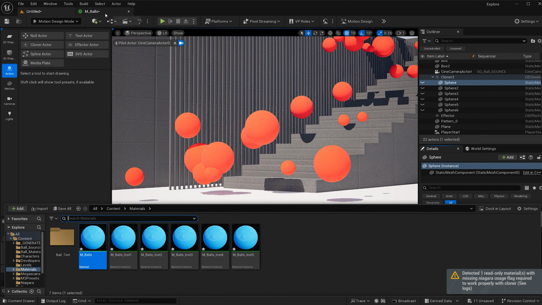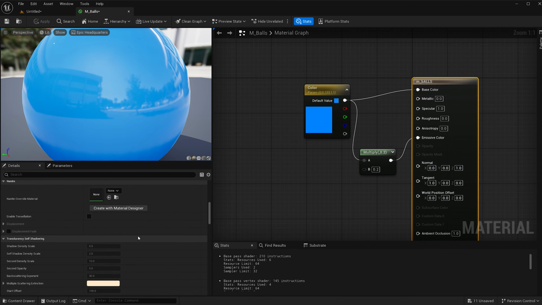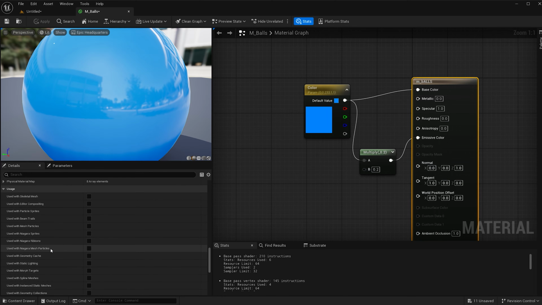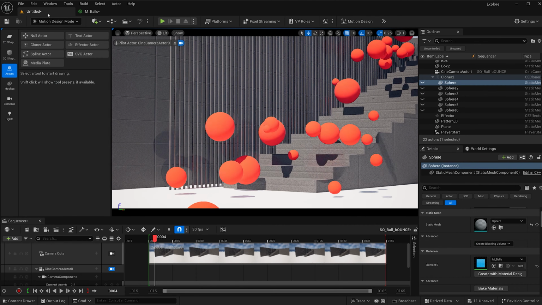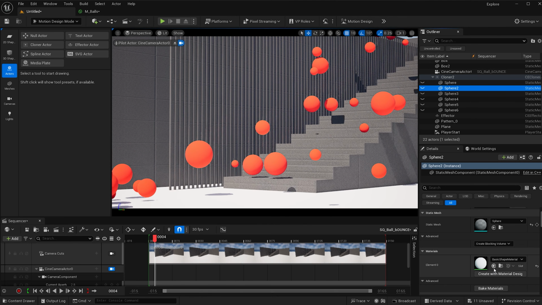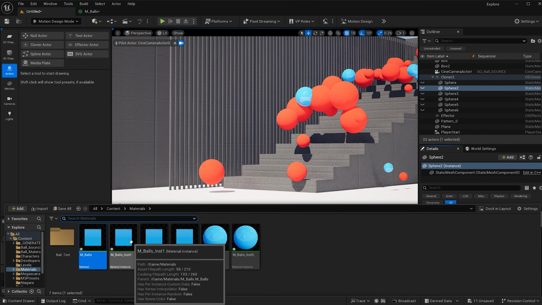So we need to go to our material, make sure this is selected, and then scroll down until you see Use with Niagara Mesh Particles. Check this on and hit apply, and now our materials should work. So if I add this here, we see that the material is taking effect, which is great.